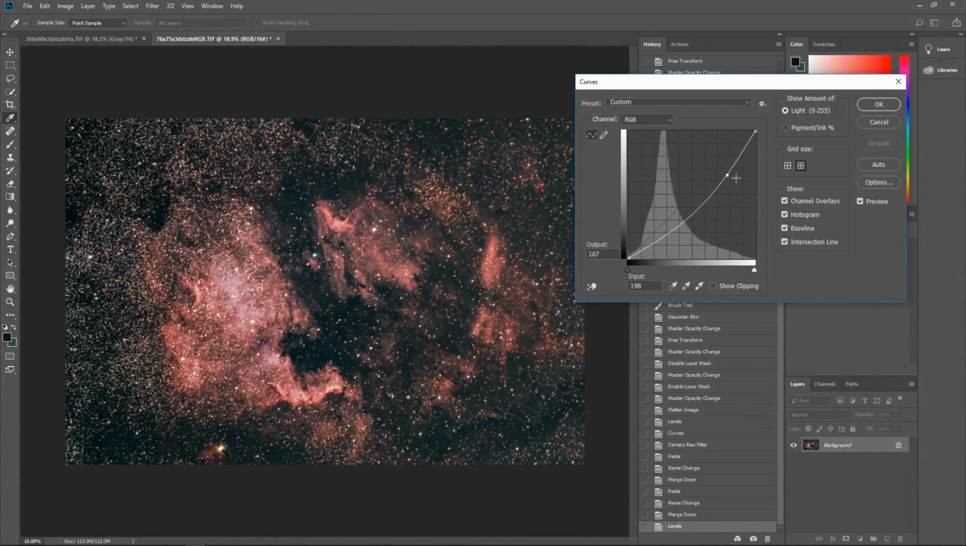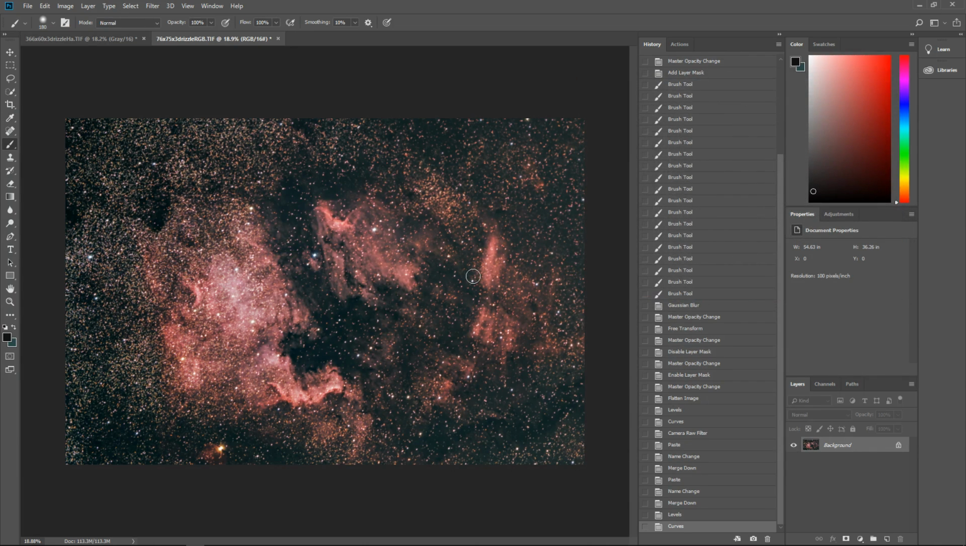So a little bit darker, a little bit nicer on the eyes. Still have that really nice contrast in the dark nebula, and yeah, I think we'll leave it like that.